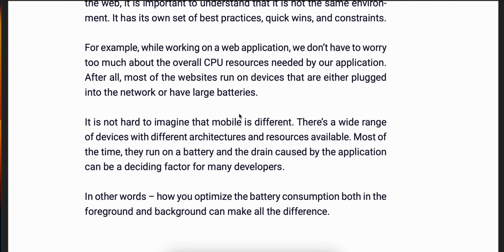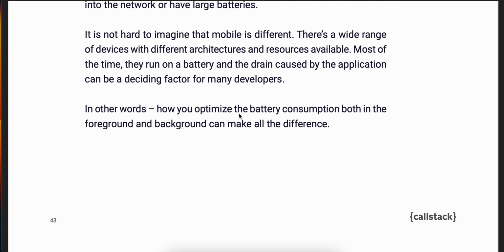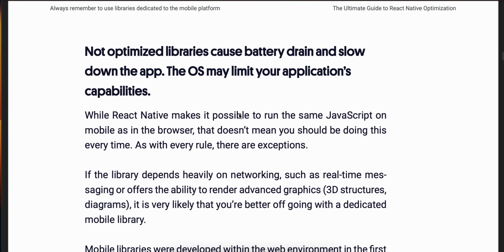That's a wide range of devices with different architectures and resources available. Most of the time they run on a battery, and the drain caused by the application can be a deciding factor for many developers. In other words, how you optimize the battery consumption both in the foreground and background can make the difference. Not optimized libraries can cause battery drain and slow down the app.